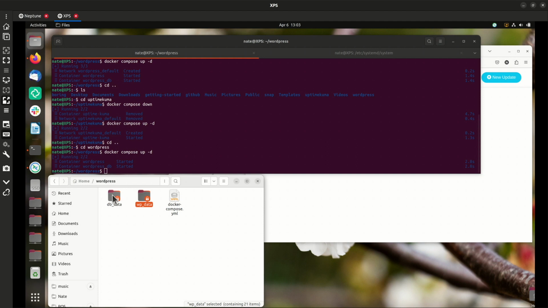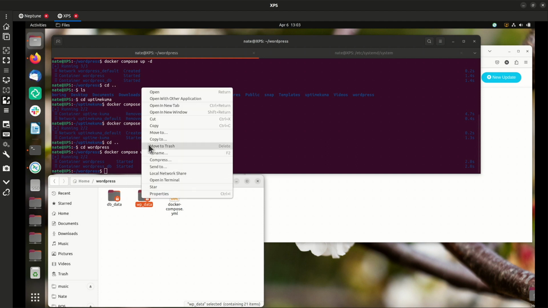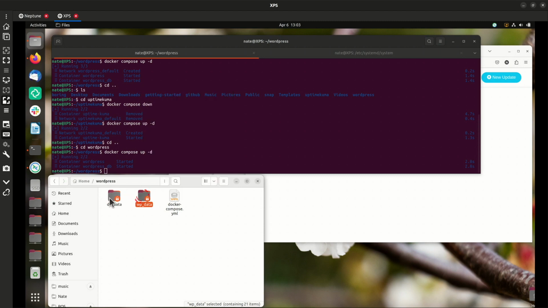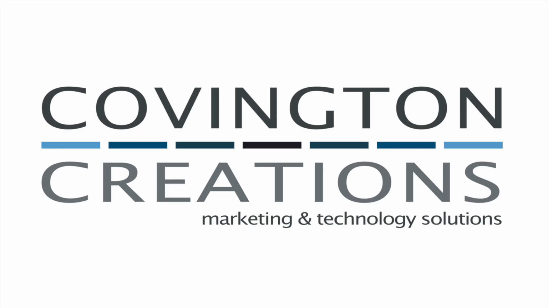And the nice part is you can back these up pretty easily too. So now that you can get your hands on the database, you can get your hands on the files, it's pretty trivial to back these up. So that's why I like this system here. I think it's going to work pretty well. So I'm excited to actually start using it in production.